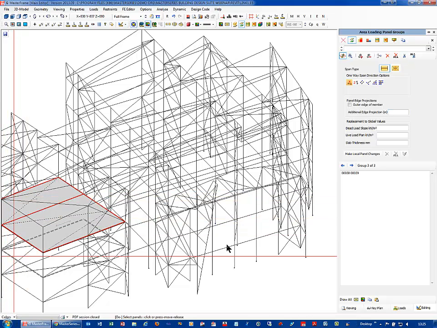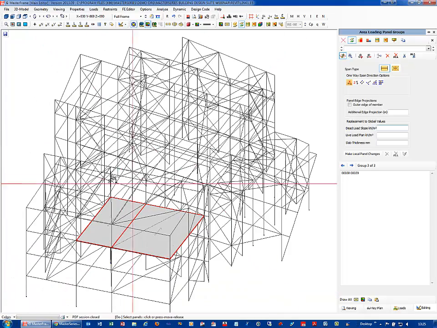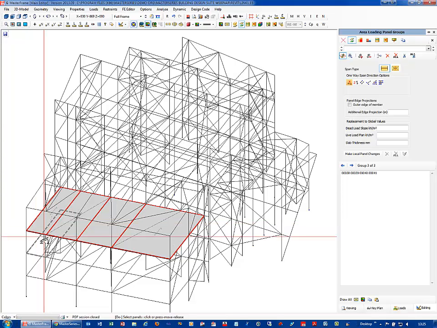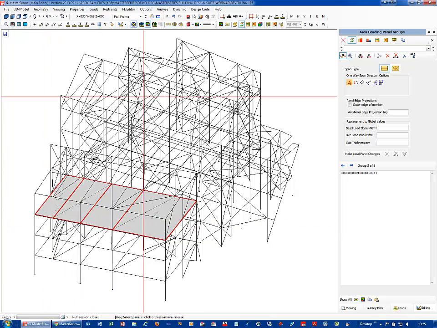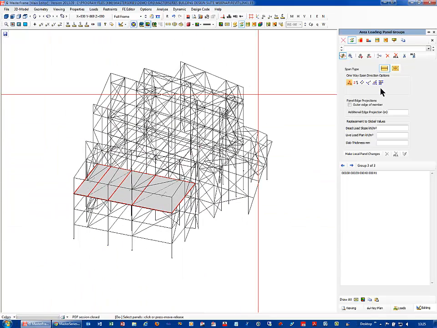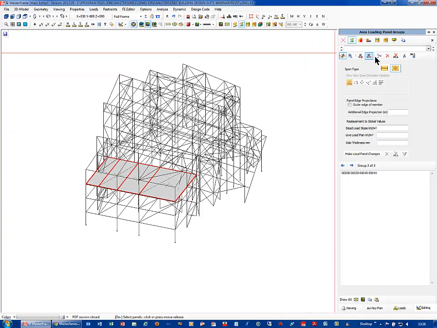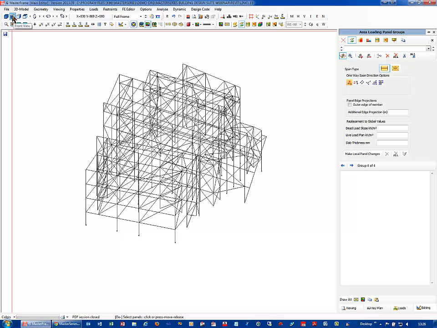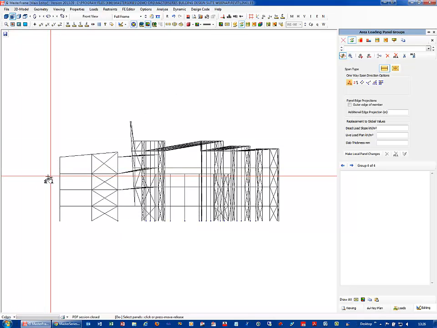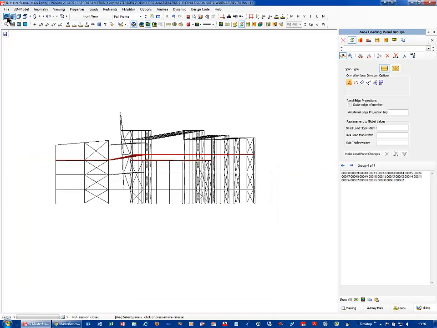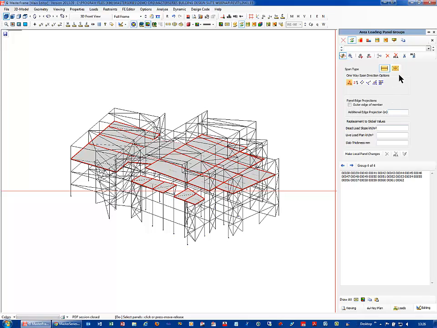And obviously I can't get it because I can't see it. There we go. So it's automatically and intelligently, according to the way we're looking at the view, showing me what I can and can't select. And this is going to be, in this case, two-way spanning. And then I'm going to add in another floor, and I'm just going to make all of this up here one-way spanning, and we'll make it shortest, so they all become shortest.